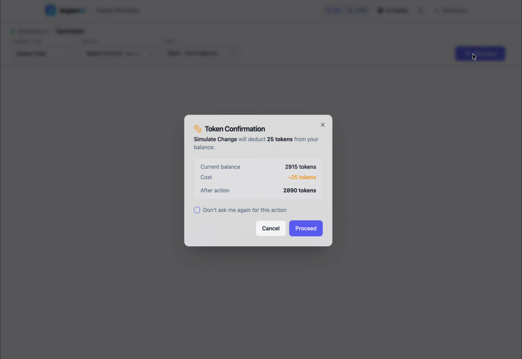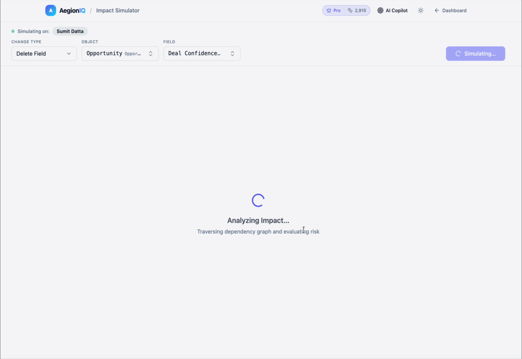So when I click on simulate, AegionIQ would go and look in the schema and see what the dependencies are, whether it's a formula field, whether it is used in an Apex class, whether it is used in a flow, whether it is used in any other component, and it will bring back the result. So the moment I click on simulate, it's going to do an upstream analysis of this field through the dependency graph. So no Salesforce API call, it works entirely off the metadata that we already have indexed in the last scan.